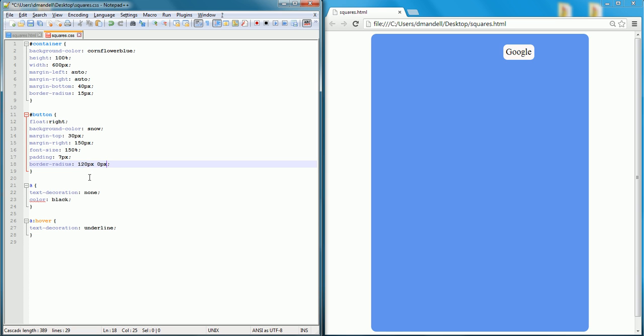I'll do 120 pixels, 0 pixels, 0 pixels, 120 pixels. And you'll see the first number, top left, will be rounded. Top right is 0, so it'll be just squared off. The third number, bottom right, will also be squared off since it's 0. And the fourth number, 120, will round off this bottom left corner. So let's refresh it. And you'll see, I did that on the button.